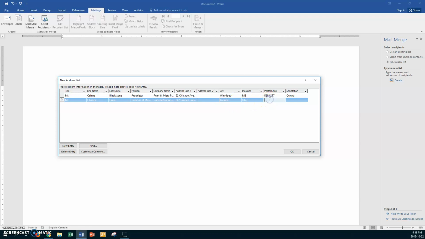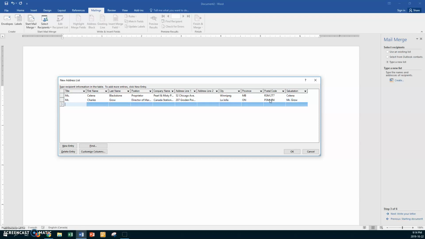Okay, so now the postal code is P, put your caps lock on, P3M, so P3M space 4R4. All right, tab, take your caps lock off. And now, this person you don't know as well, so it's going to be Mr. Grow. You are customizing it to each client that you have. Okay? All right, and now we press your tab key, and now you're on to a new record.